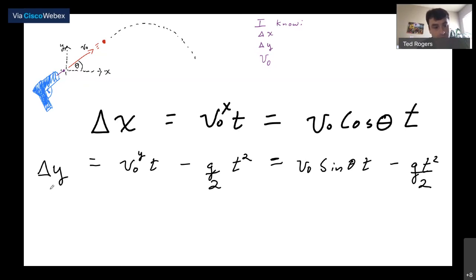I do have that because I also have a similar equation for the displacement in the y direction. It's like this. And if you again look at the slides that I posted and sent to you, I have the exactly analogous equation. The acceleration in the y direction is minus g, so I have a minus g over 2 in front of that t squared. And then v0y, the initial y component of velocity, just using basic trig, is v0 sine theta.